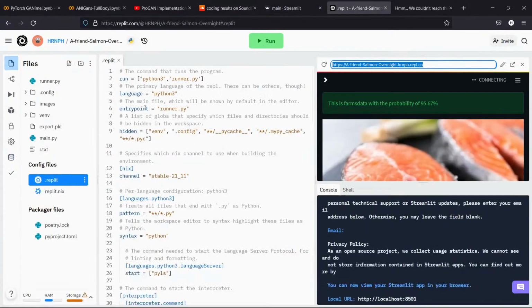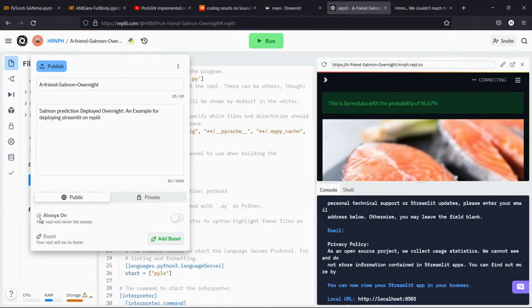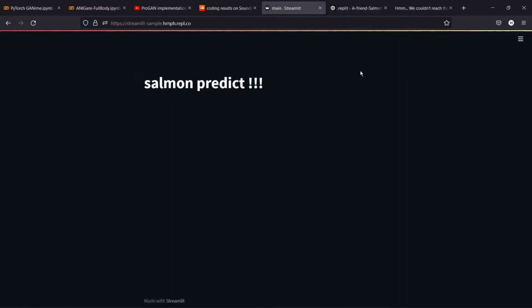But for the Repl to keep active, you may need to turn on Always On in your Replit. But if you just want an example web page that you can manually open and close, this works just fine. So that's all for today.